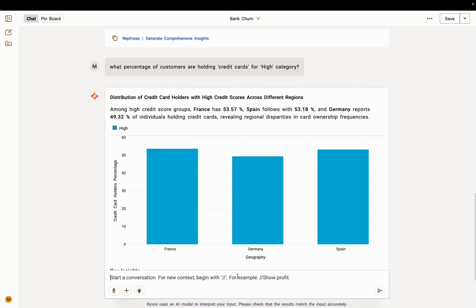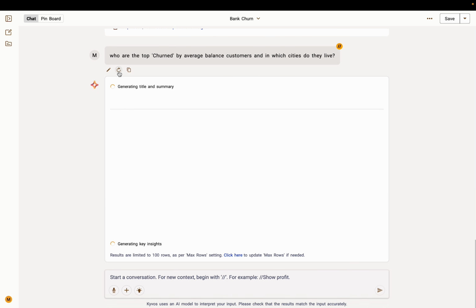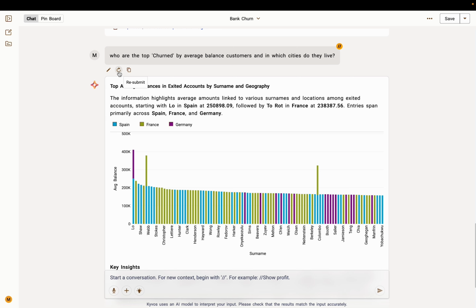Now let's start a new conversation. To reset context, just type /. Who are the top churned by average balance customers and in which cities do they live? If the result returns more entries than needed, you can follow up with show top 10.